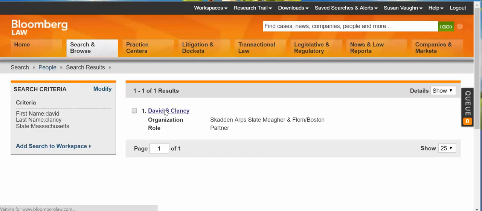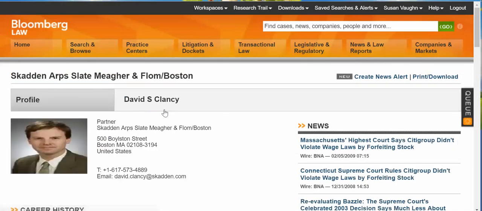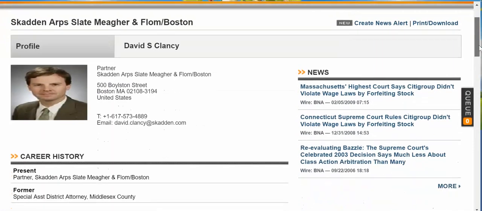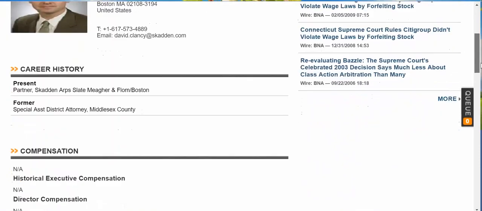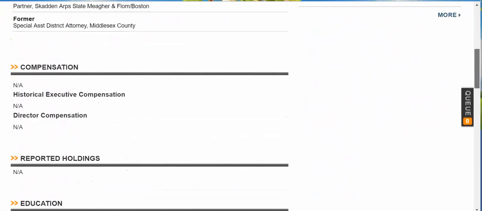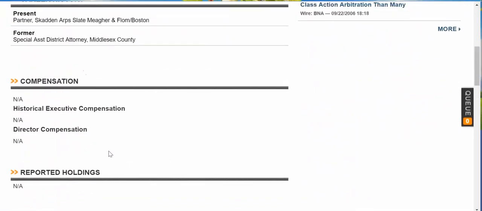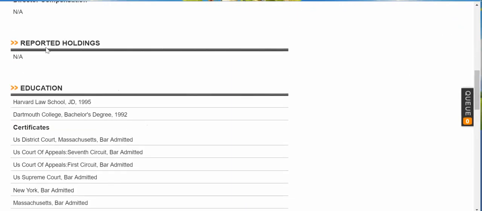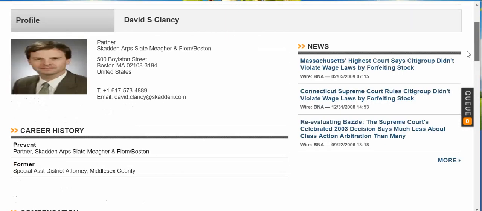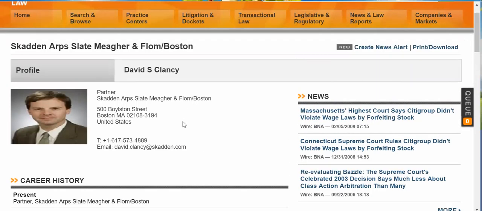And it's very brief information, but it could be helpful for finding basic contact information, career information. Sometimes there's more information. For example, compensation for executives would be here if it was an executive in a public company, holdings information. So it depends on who the person is, the categories of information that you're going to get. Okay, so that's the People Search. We'll be using Bloomberg Law more for company information later.